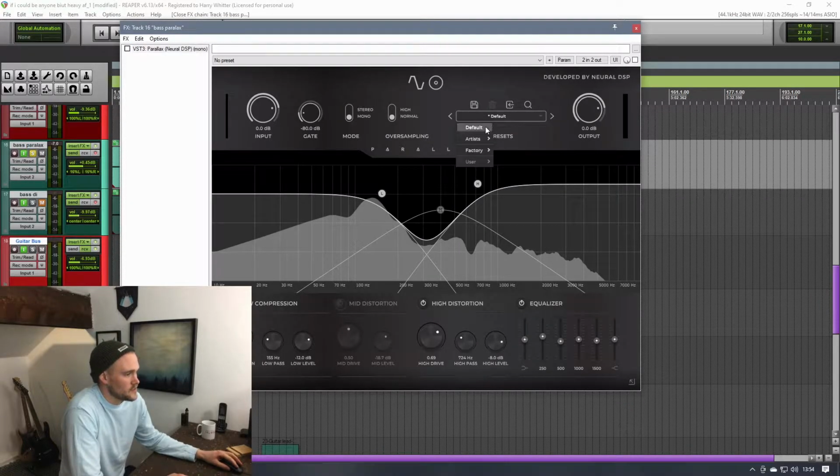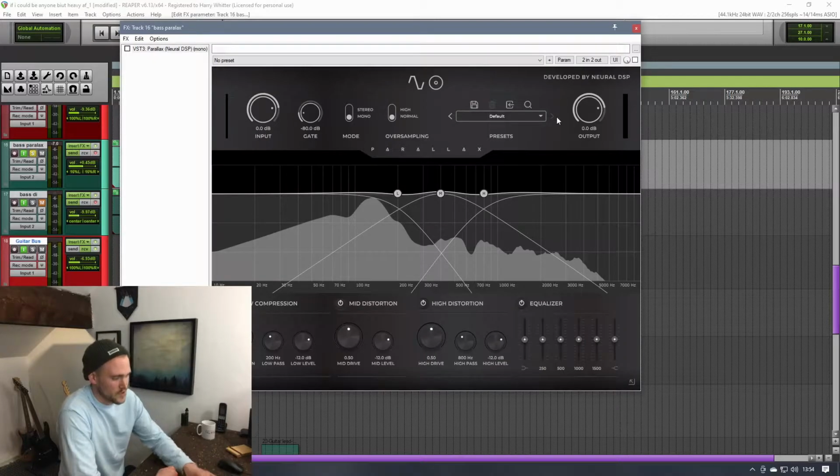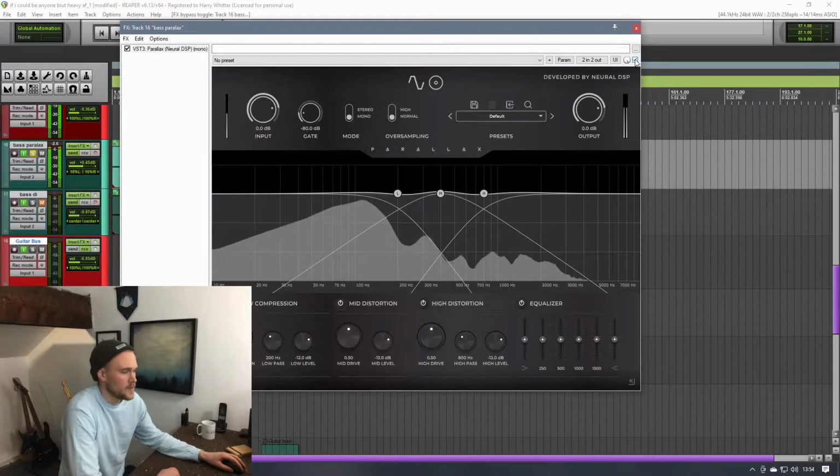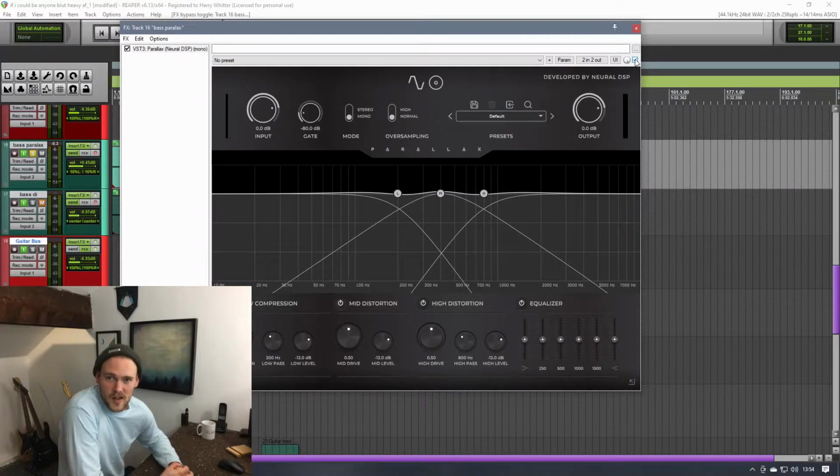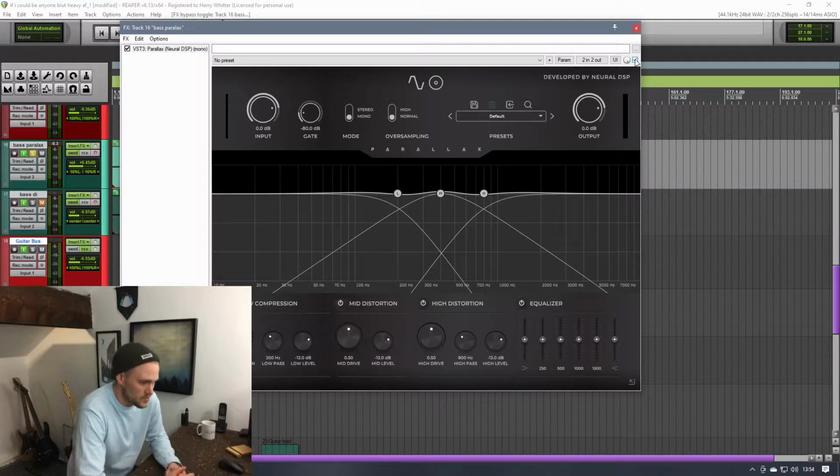I'm going to stick it on default, I'm going to press play, and then I'm going to hit the magic button. I mean, I could end the video right there. That's exactly what it says on the tin. It does. It sounds perfect. It's an absolutely amazing bass tone.